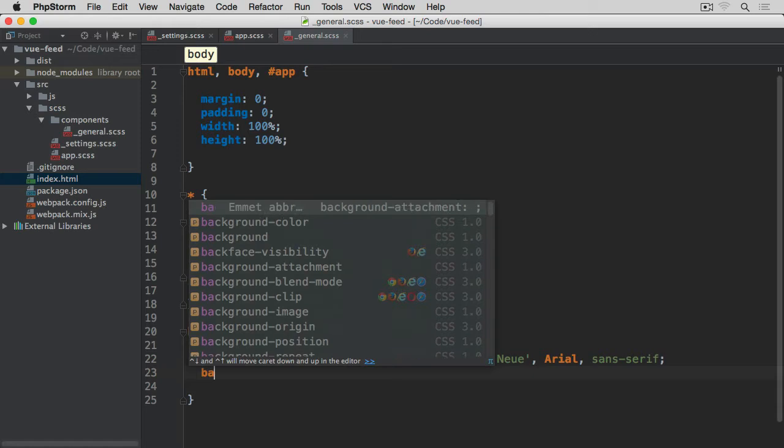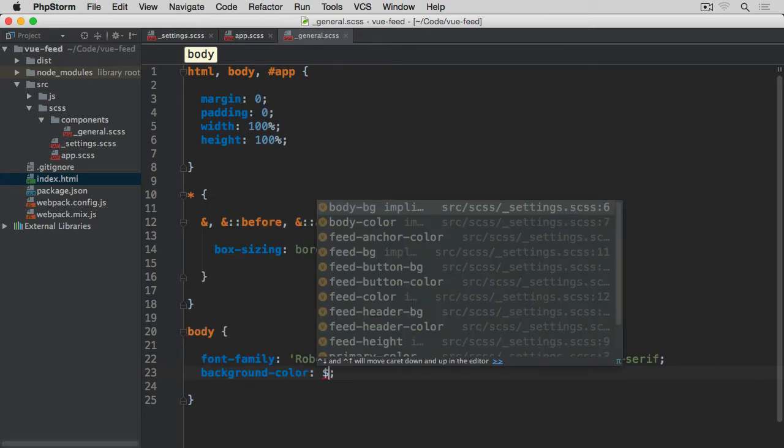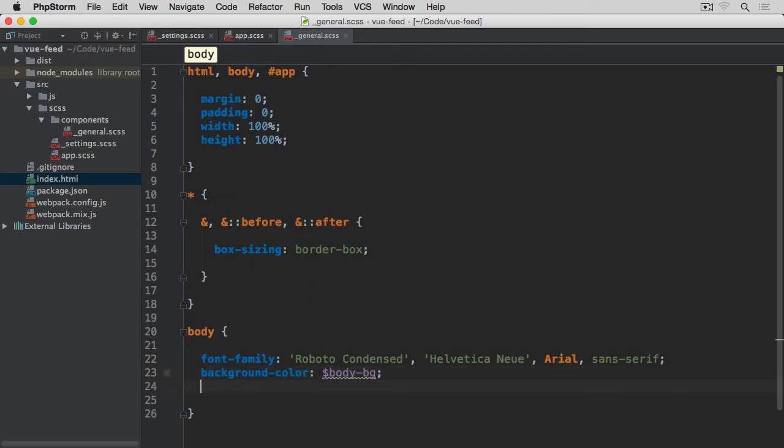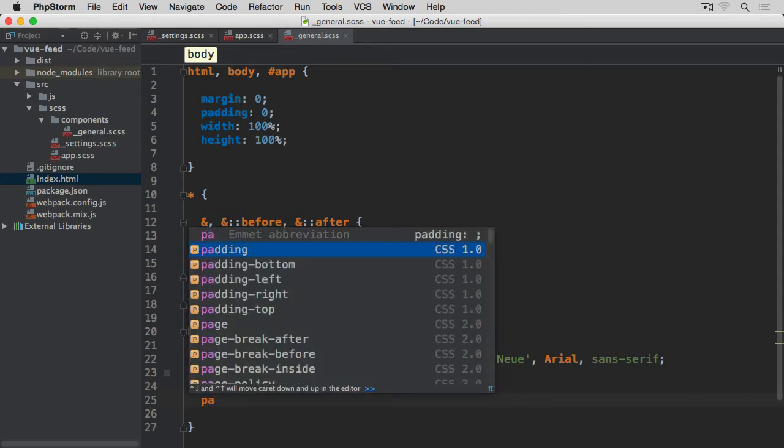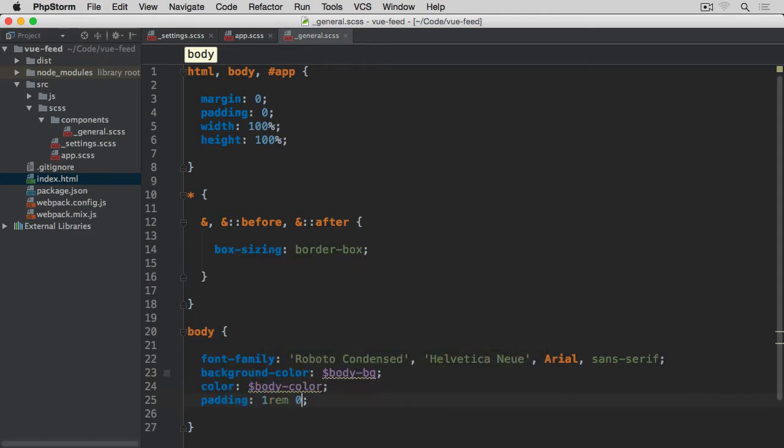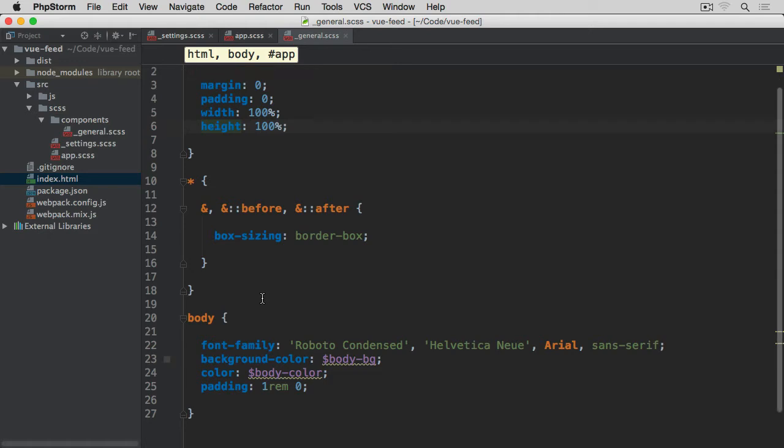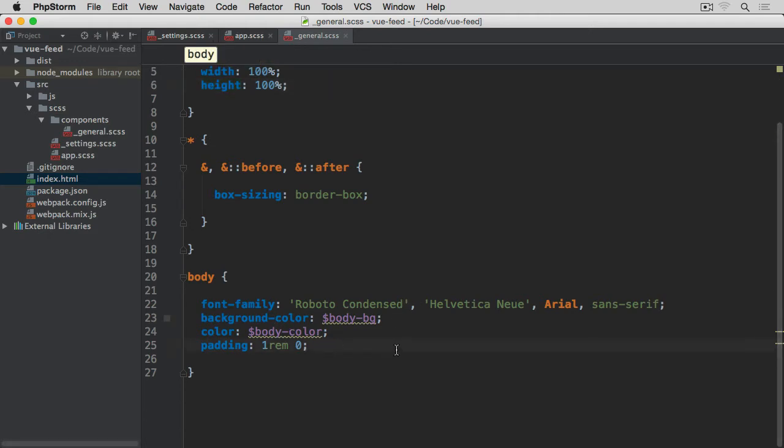Next, we have body background color, which we'll use this body BG variable for. Then we have color, which we'll set to body color variable. Then we have padding, which we'll set at 1 rem top and bottom, 0 on left and right. And I know obviously here I've used padding set to 0 with this declaration as well, but here we simply overwrite it, rather than having to later on separate all these tags to just have margin, width and height. We just do it this way and then we overwrite it within the next declaration.